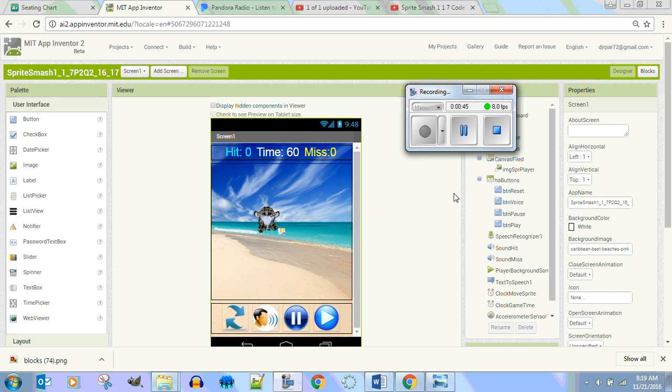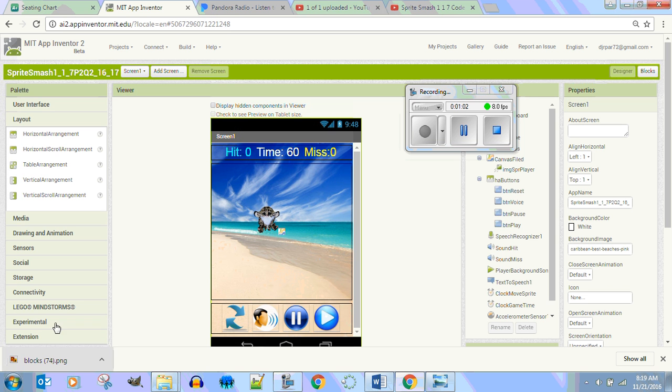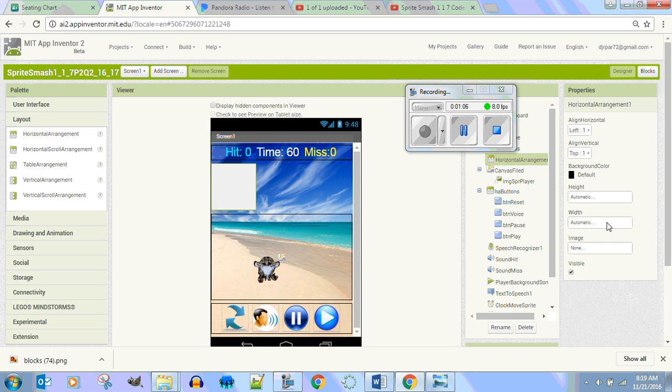Ladies and gentlemen, what we want to do in this video is upgrade our Sprite Smash. Tomorrow, we're going to work on the collision detection of getting the hits and misses to work correctly. Today, we're going to get some more basics done, so this will be Code Blocks Part 3. What I want to do here today is put in a layout, and I want to give my user some choices of players.